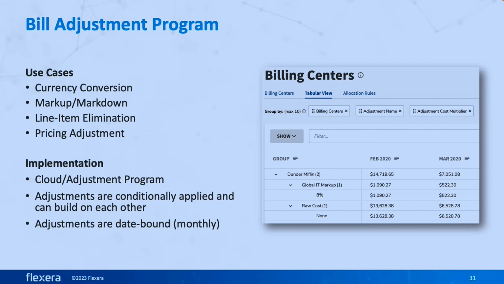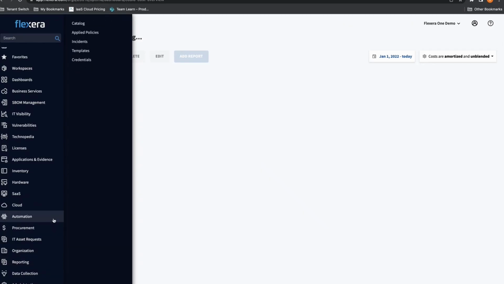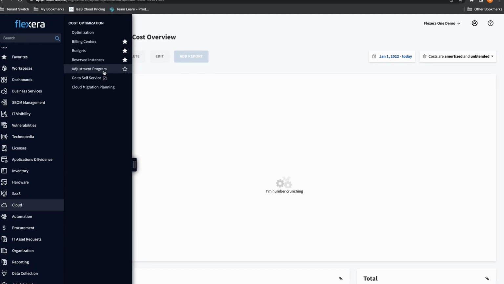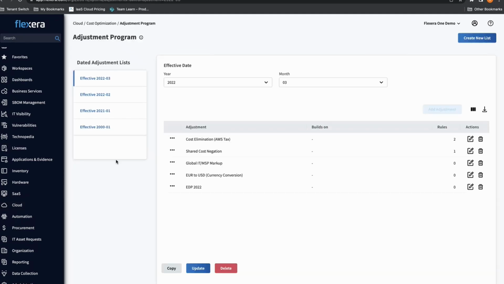And you could do other adjustments that might be markup and markdown of costs as a cloud service provider, or for internal chargeback. So under cloud, you'll have a menu item for adjustment program. And again, you will only see this as an administrator or possibly with the manage rights. And in here, in our demo environment, you've got some examples aligned with what we did on the slide. So removal of tax, global IT or a central IT team that is charging out cloud to its different business units might want to claim back the cost of running the IT function, the currency conversion that we talked about.